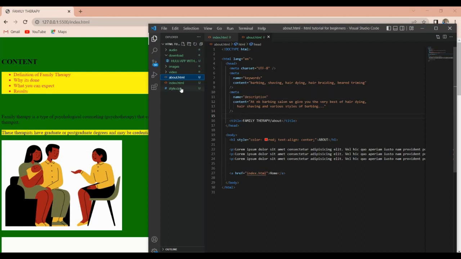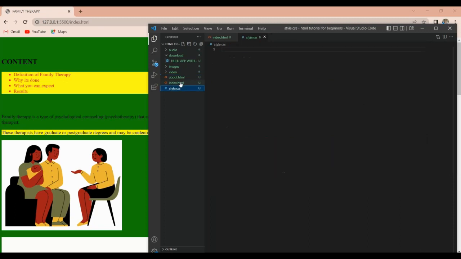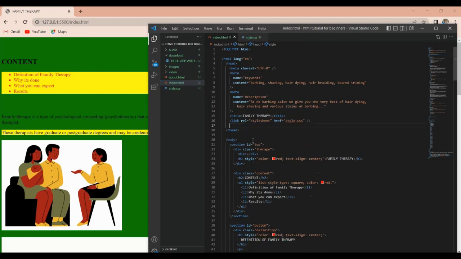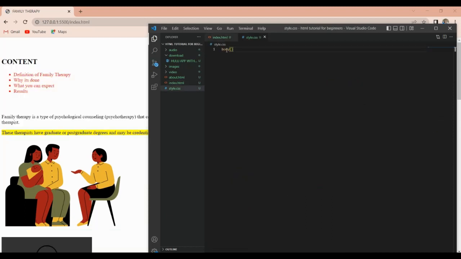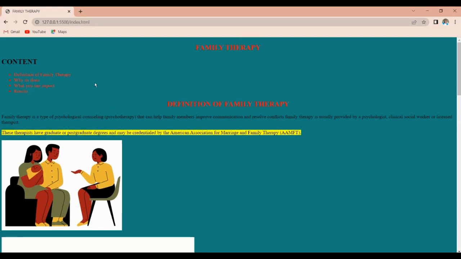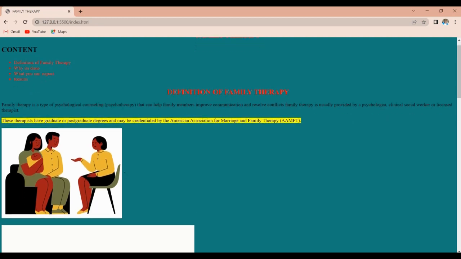Now let's just do this. Let's style this. Let's take off the style tag here, and then let's come to the CSS, the style.css. Let's say we want to give the body a background color of, let's give it teal. Okay, let's refresh, and as you can see, we have teal as a background here.